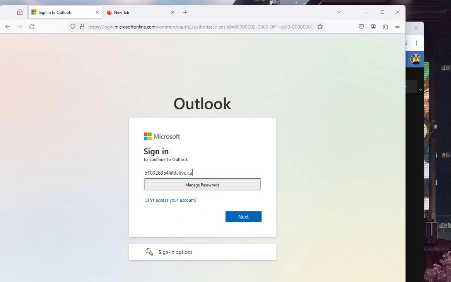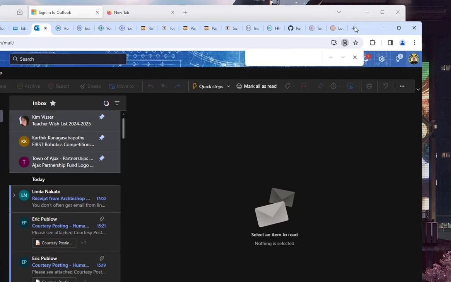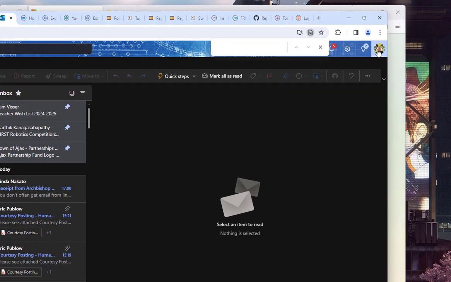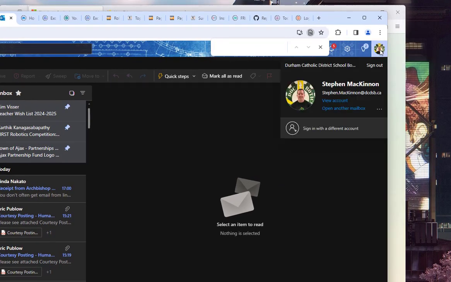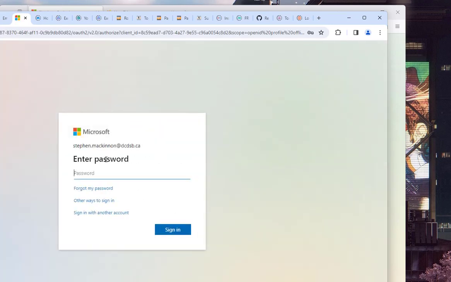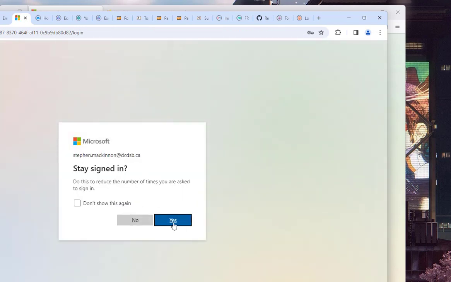And then when you go to your email, in the top right hand corner, you'll see your initials or an image if you've changed it. You're going to go to View Account. And then in here, you'll see a spot for managing your installs.